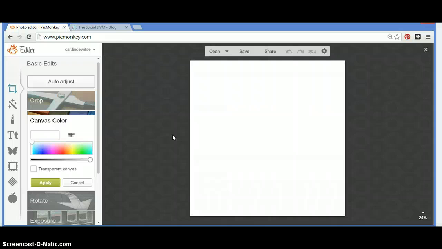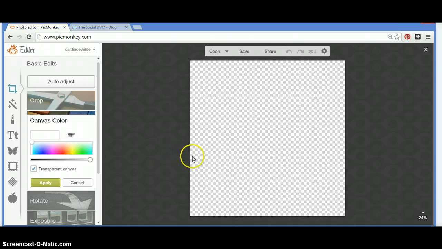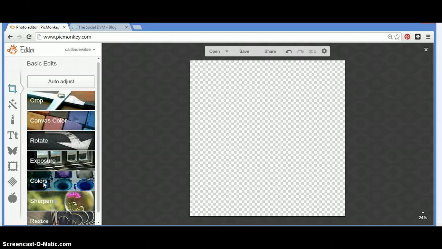So it'll automatically load you up here with a white square, and it will automatically have the Basic Edits toolbar available here on the left. Conveniently, the canvas color will already be popped up. So what you want to do, because this is going to be an overlay that you're going to overlay on top of another image, this needs to be predominantly clear. So you'll click this little box here next to transparent canvas. You'll notice that the square turns to gray and white checkerboard, and go ahead and hit apply. Okay, so you've got your blank canvas to start designing on.